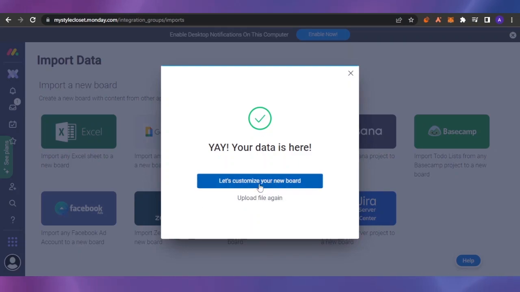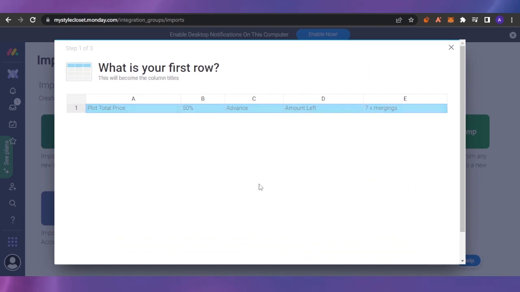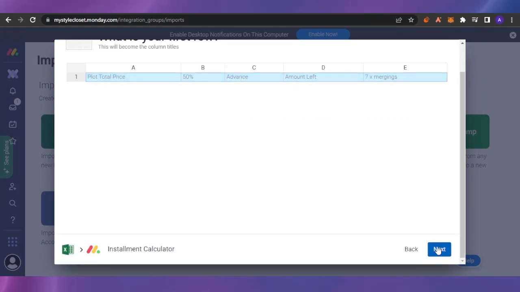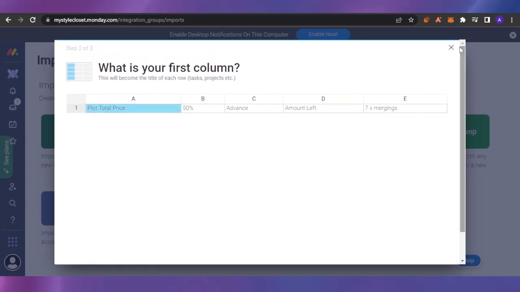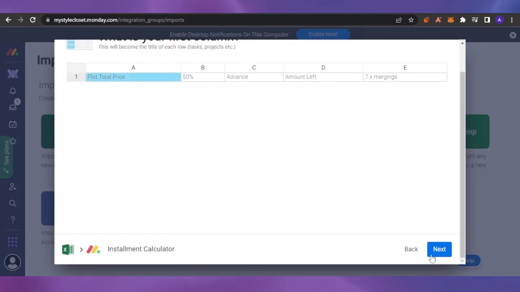And here you can see I have two options. You can have your file customize your new board, or you can just go on and replace this file. So first of all, these are going to be the column titles. If you want to change it, you can just go on. I'm just going to go with this one. Okay, click on next. And then this is going to become the first row of each item. This will basically be the heading of all the rows, and these are all the remaining rows. So these are going to be your main items. I'm just going to say next.